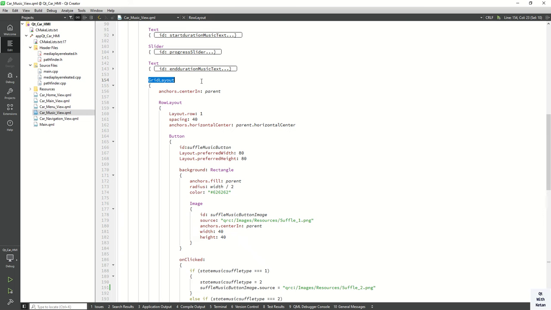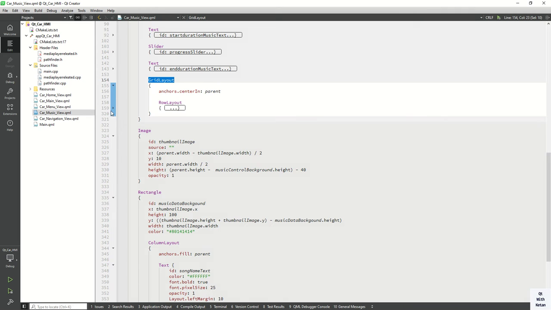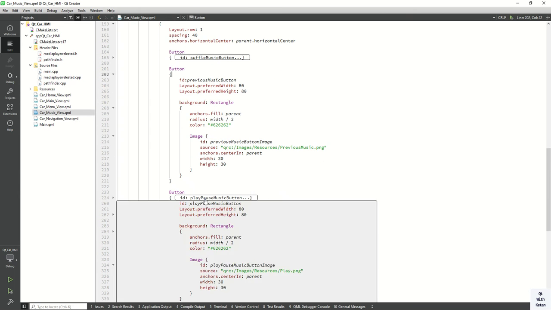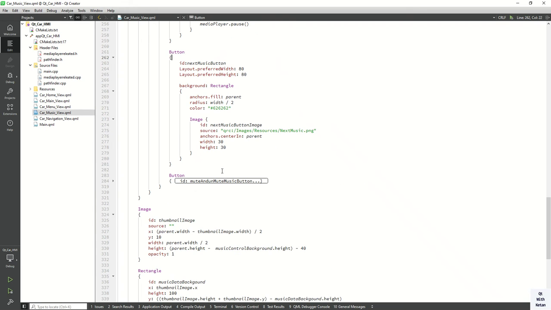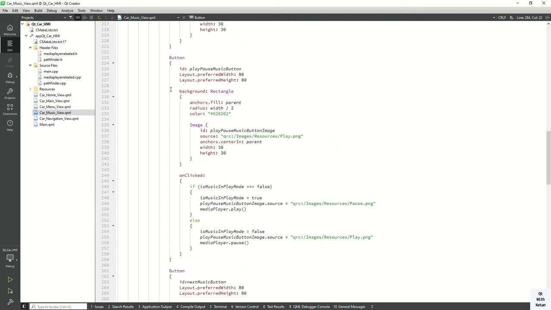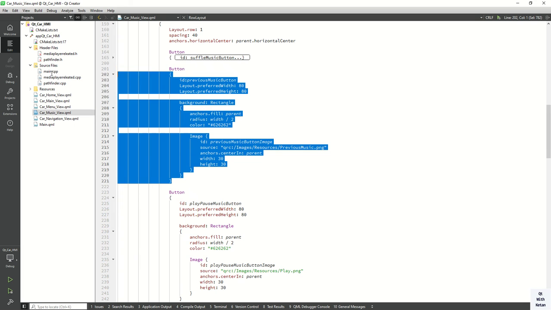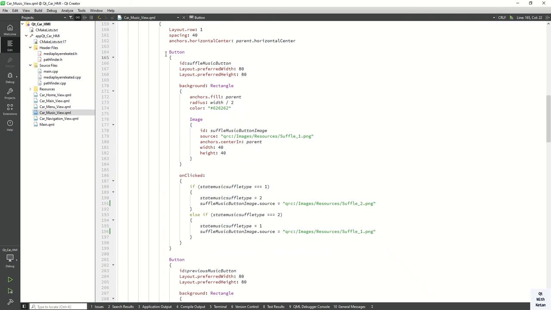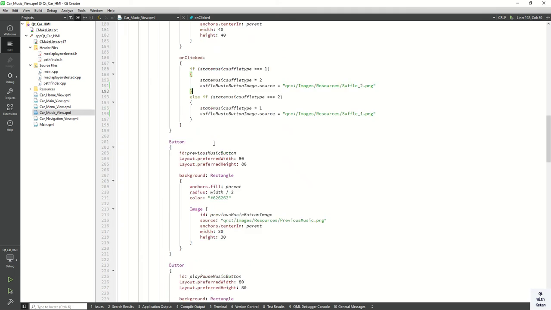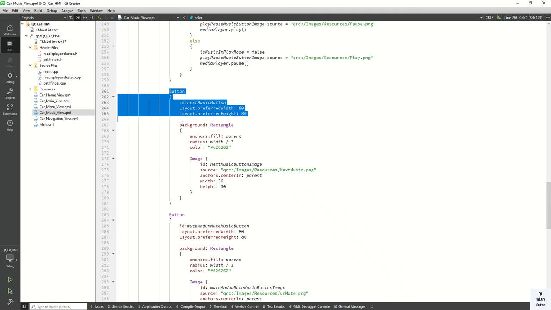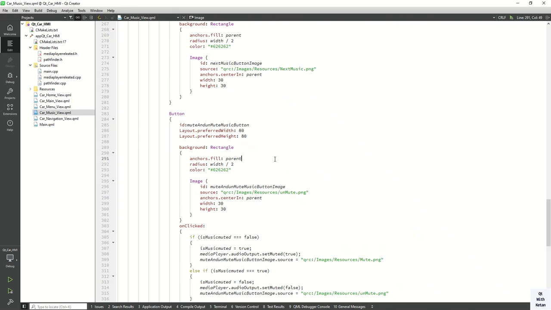You can see here I add one grid layout. Then internally I use a row layout for my buttons. So this is the first button, this is the second, third, fourth, and fifth. Here you can see I just applied the code for the play and the pause button. You can also add the code as per your requirement for the previous music and next music. This is the shuffle icon, and this is the previous music, play, pause, and the next, and the mute and unmute button.